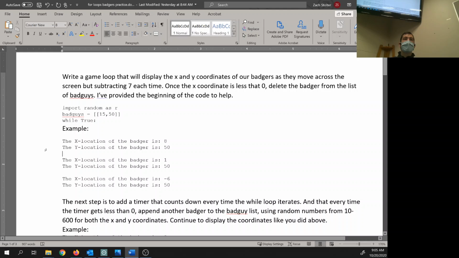So here we go. We start by importing. If you import random as R, then you don't have to type random.randint. You can type r.randint. I like that a little better.